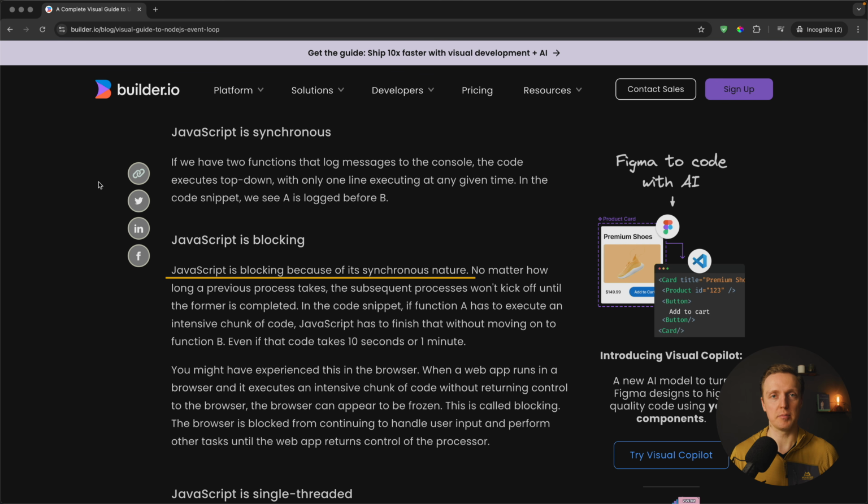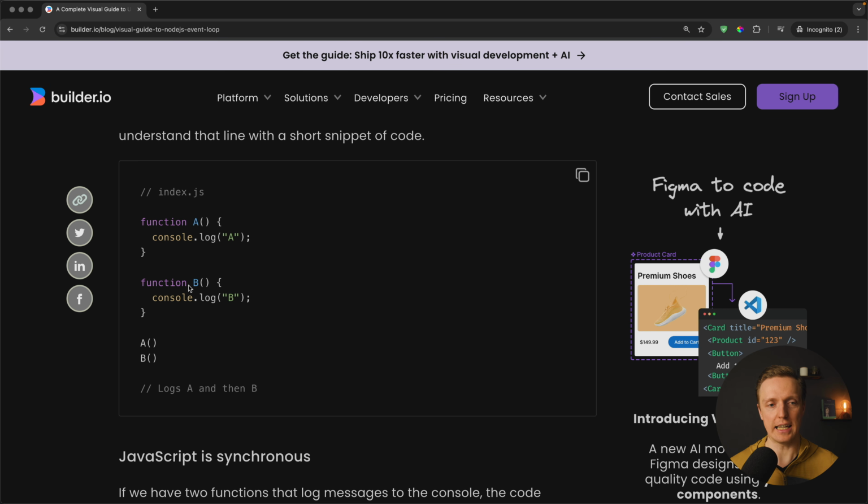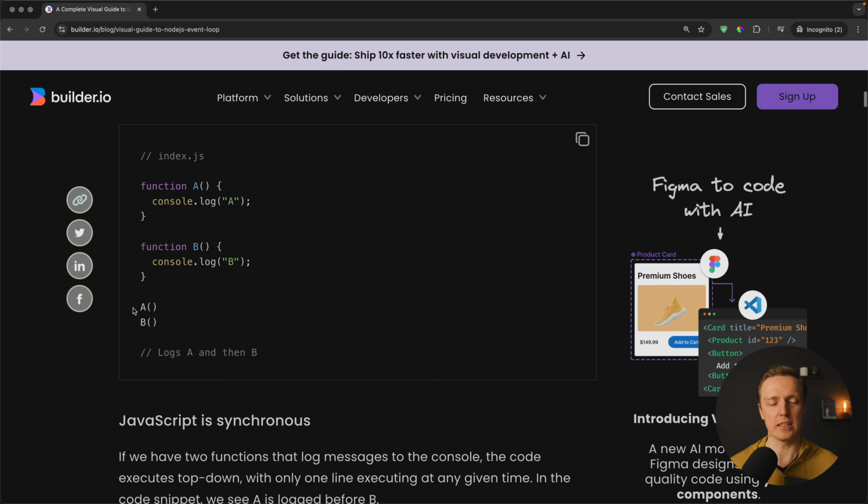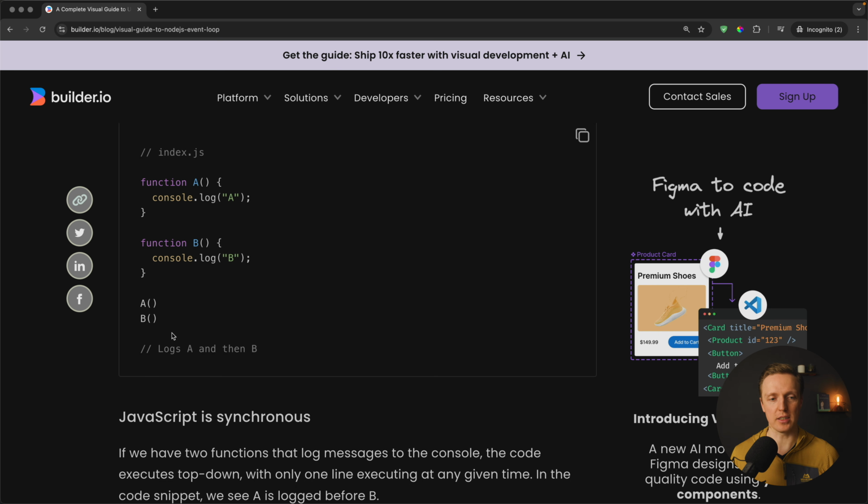First of all, we must remember that JavaScript is a synchronous language, so it executes code line by line. If we have here 2 functions a and b with 2 console logs and we just call them in 2 separate lines, first of all console log a will be executed and then console log b.